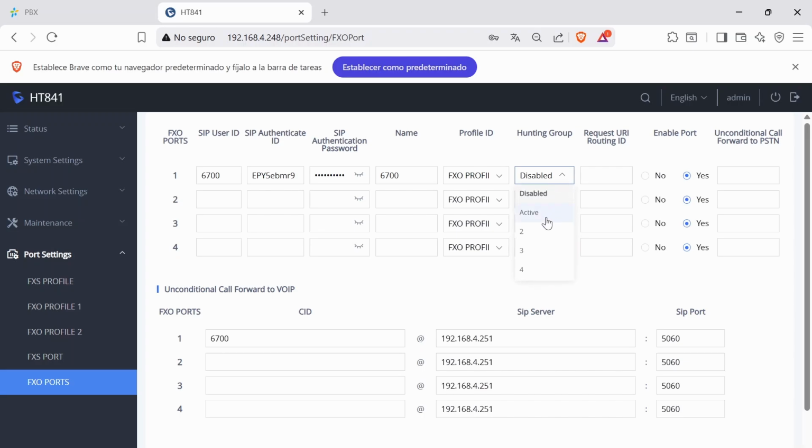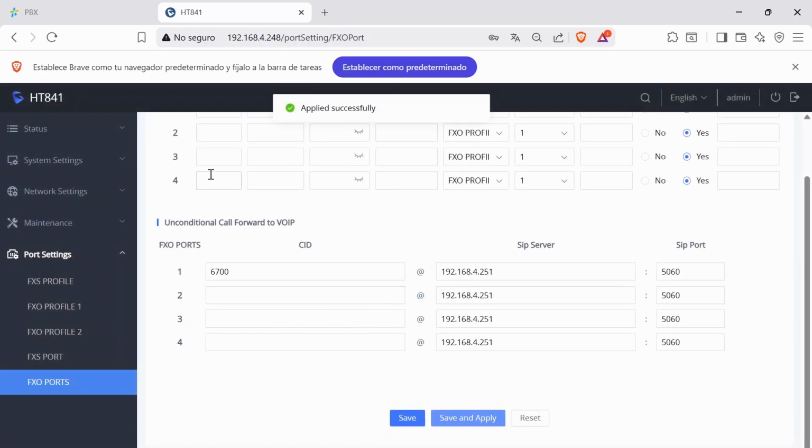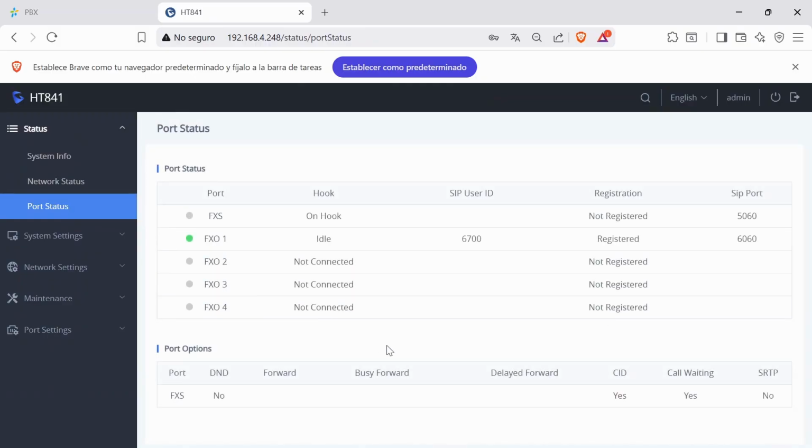We can group the trunks by marking this one as active and pointing it to port 1. All other lines will be configured this way, so that all calls arriving at ports 1, 2, 3, and 4 will go through the same trunk we've defined on the server. Click Save and Apply. If we go to port status, we can already see the registered device.